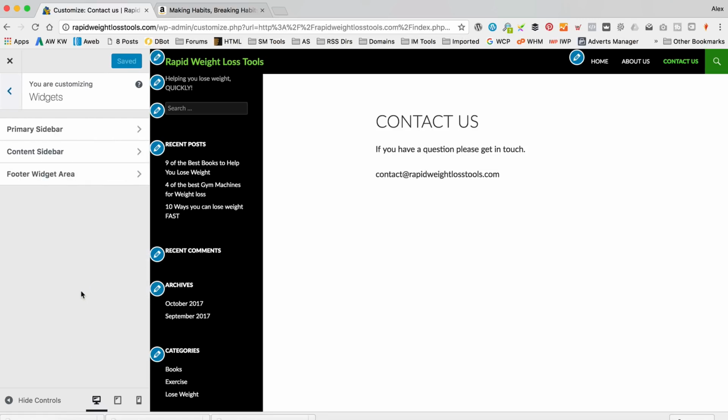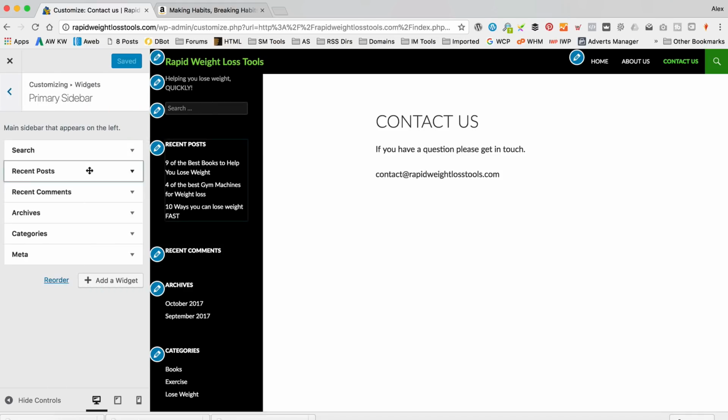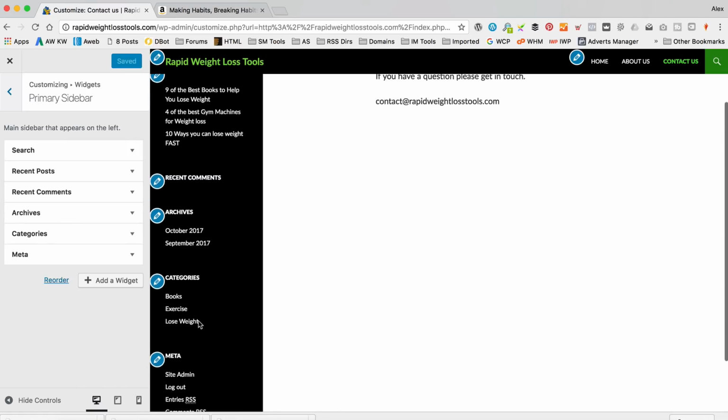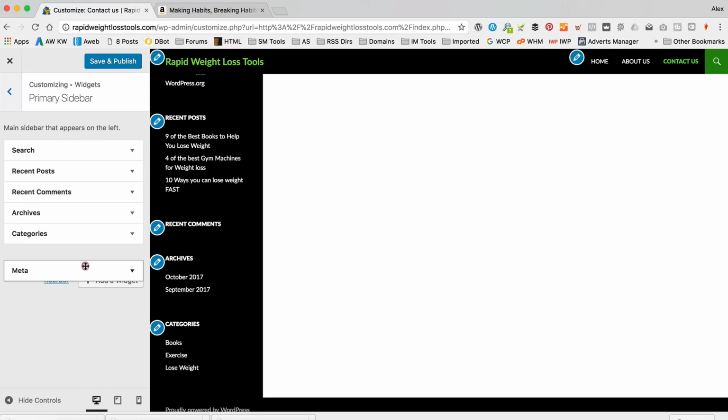Widgets, right, so the widgets are down here. You've got the primary sidebar. You've got the search, the recent posts, the recent comments, the archives, the categories, and the meta, and you can just drag these around like that. You see how they're moving.